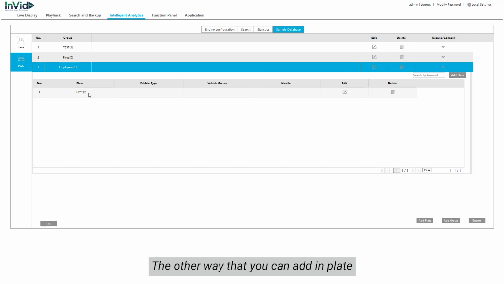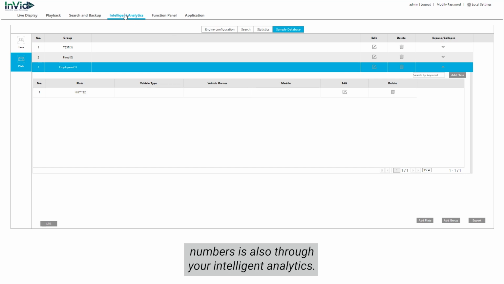The other way that you can add in plate numbers is also through your intelligent analytics. So if you're in your intelligent analytics and you're looking at license plate snaps that have come into the field of view of your camera, you can go to your intelligent analytics. Just wait for this to load here 1 second.